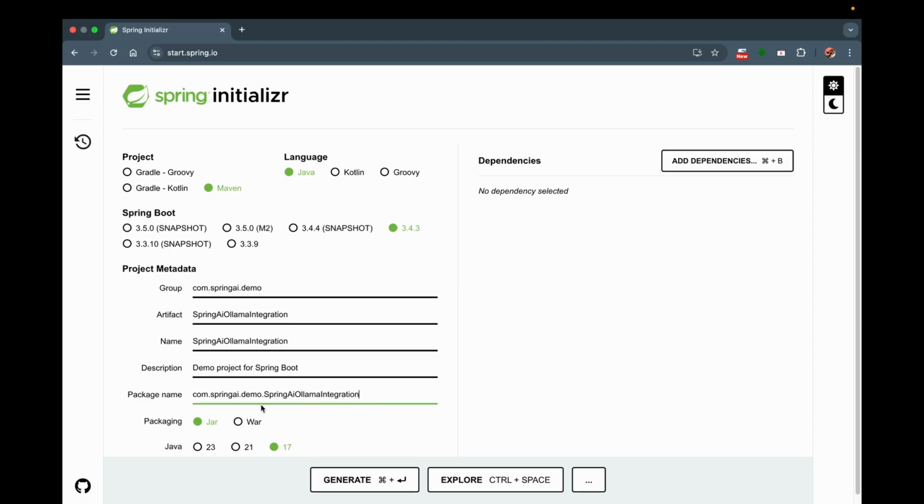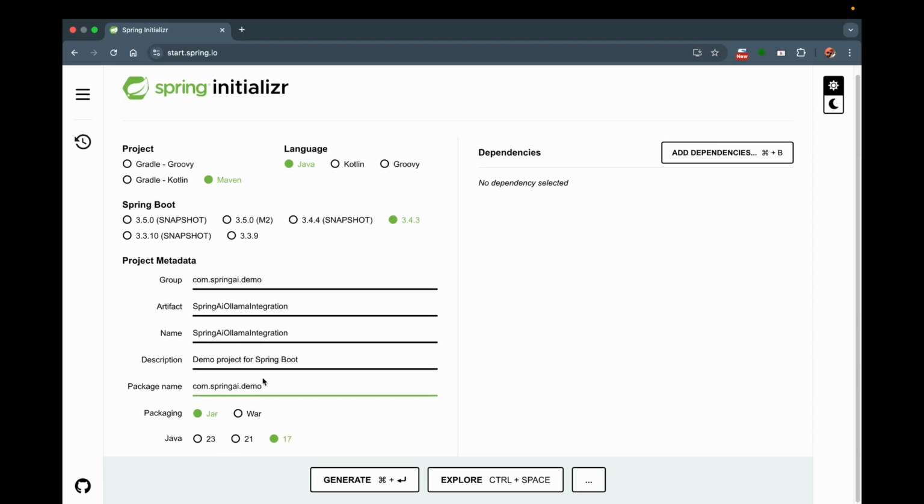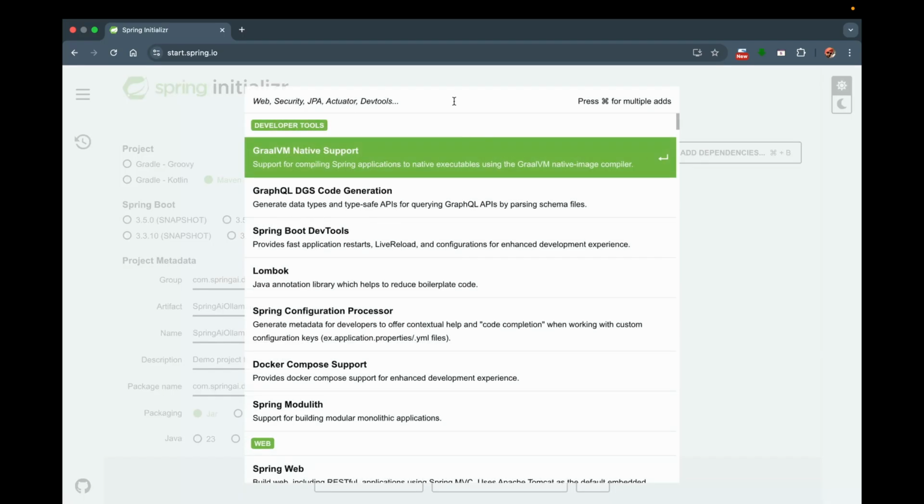Here, update the package name. Packaging we can use as jar, and any Java version we can use, but here I'm using JDK 17. Next, we need to add some dependencies. We need to create the REST API, so add dependency, web.